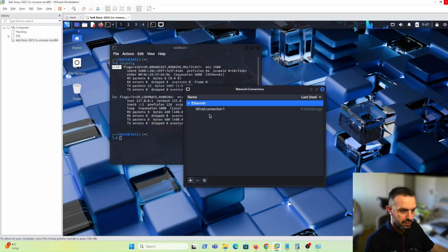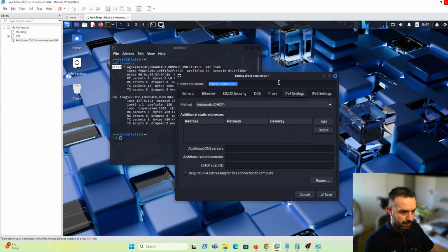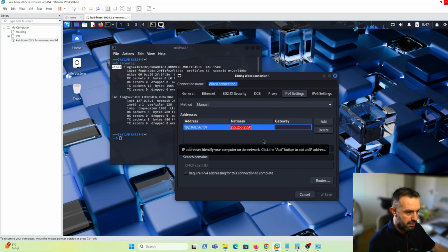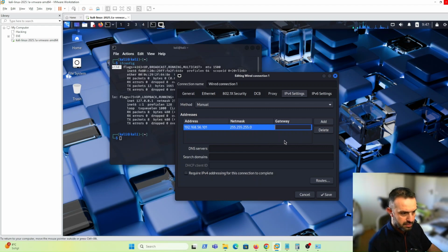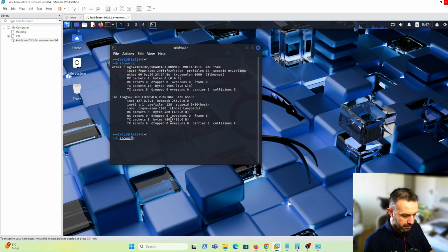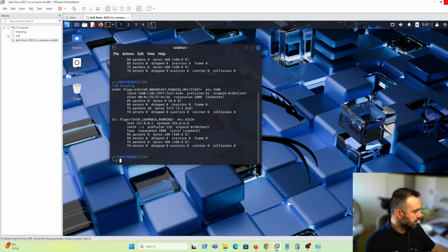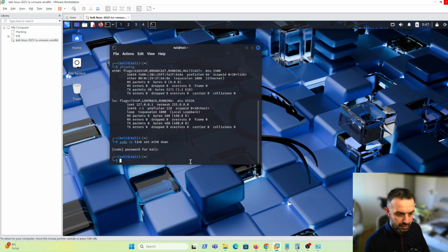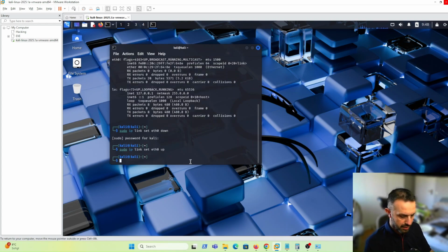Network connections. Let's check this. Let's change that to manual here and add. So this one, let's take this one here, and the netmask is this, no gateway, add the name. So like this, and save. Let's check again. I think we need to restart the interface, and to do that, we can use this command: sudo ip link set eth0 down, then the sudo password, and up again. And now we can check.